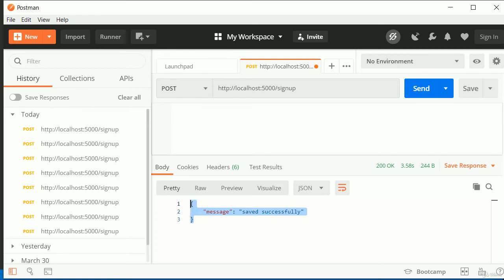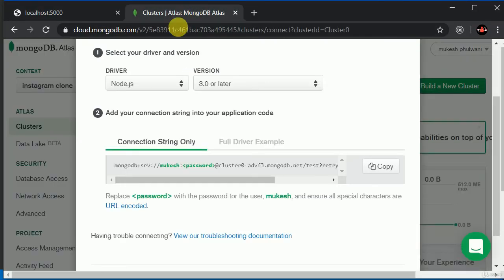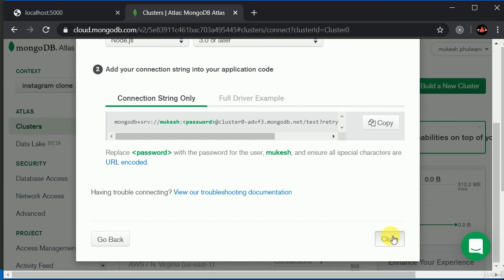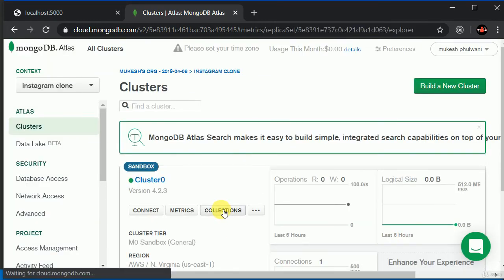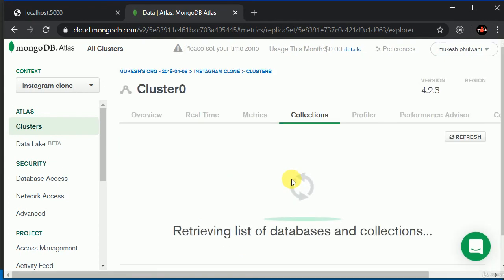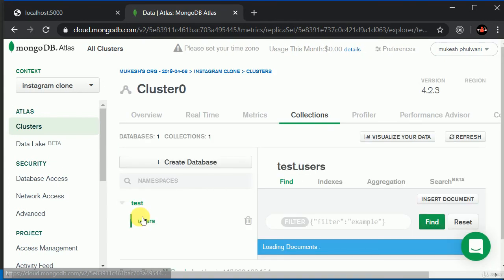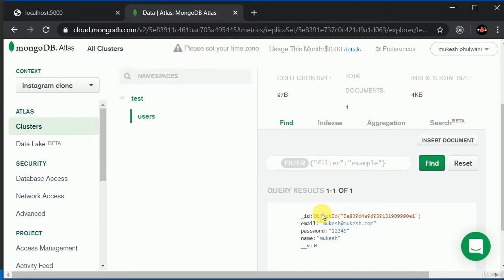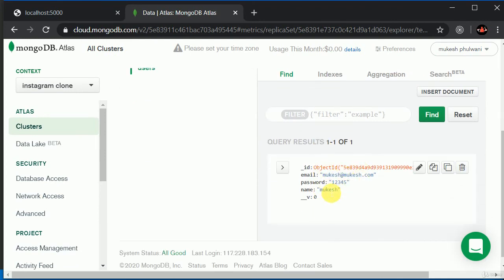Now let's go to our Mongo database. Let's close this, and here click on this collection, and it's loading. Here we can see we have this user. Inside this user we have name, password, and email. So we have successfully saved a user onto our database. This was beautiful, isn't it? This was amazing, it was fun to do.